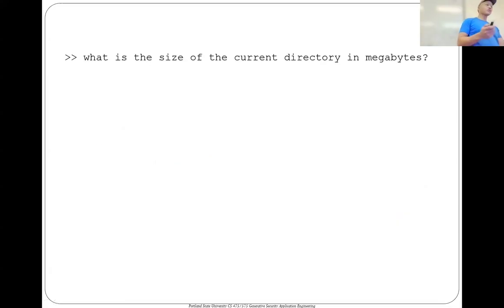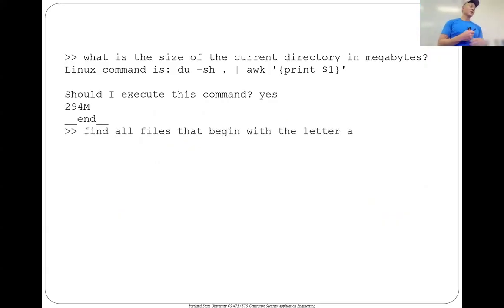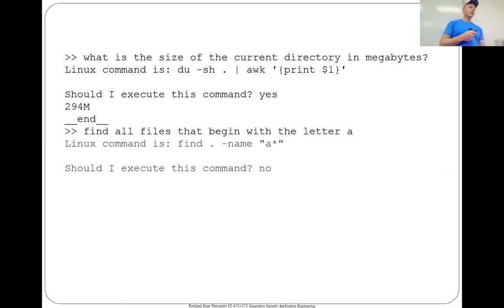Okay, so then you run this thing. What's the size of the current directory in megabytes? And it's like, this is the command du -sh ., and then print the first argument. And you're like, yeah, go ahead and execute that. It's not rm -rf, so I'm good. And then it's like 294 megabytes. And then find all files that begin with the letter A, and you say, should I execute this command? And you're like, no, and then it doesn't execute this thing. So that's like exercise number 8 in this week's lab.